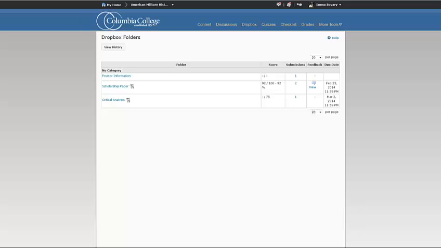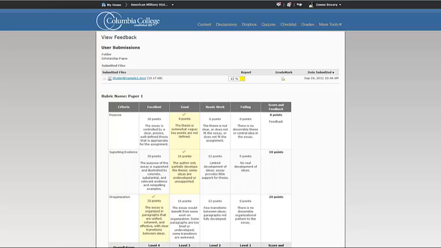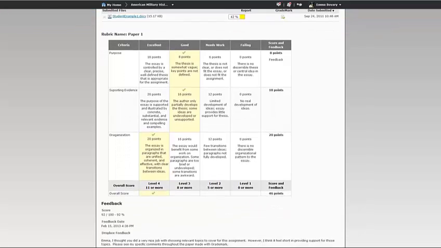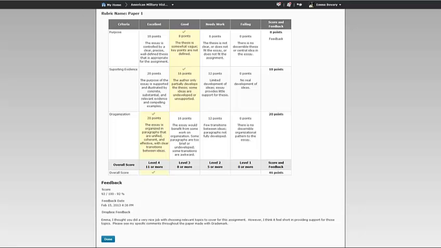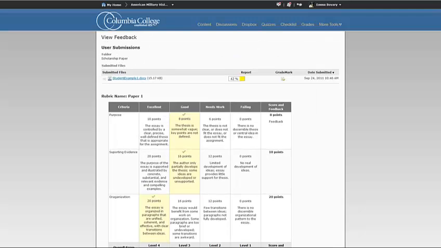The Dropbox is set up simply as a series of folders where students can turn in their work. Then, once it's graded, they are able to view their feedback. This can take place in the form of a scoring guide or rubric, and also written feedback along with their final grade. Another thing to note is our integration with Turnitin and GradeMark.